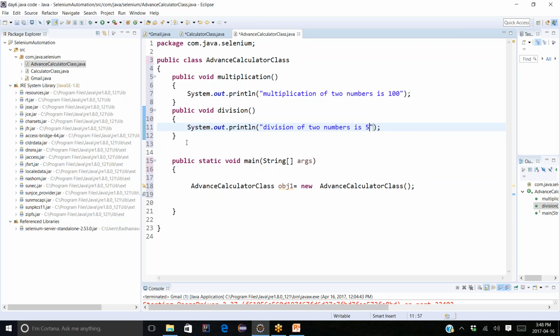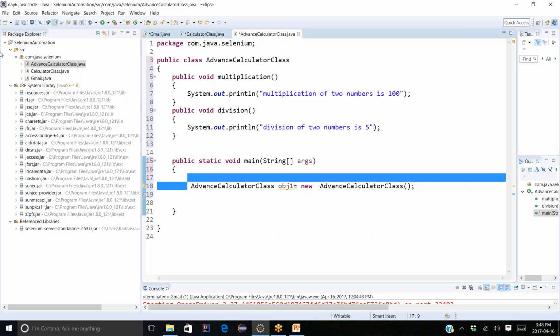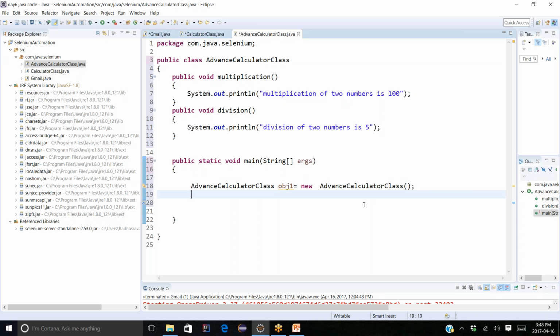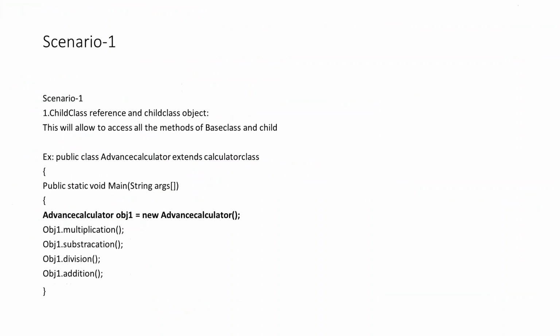Okay, now I created this, but did you observe this? Look at this scenario. Scenario 1 says child class reference. Remember this word, child class reference. Child class reference and child class object. What do you mean by child class reference? And what do you mean by child class object? Now look at that line right now.